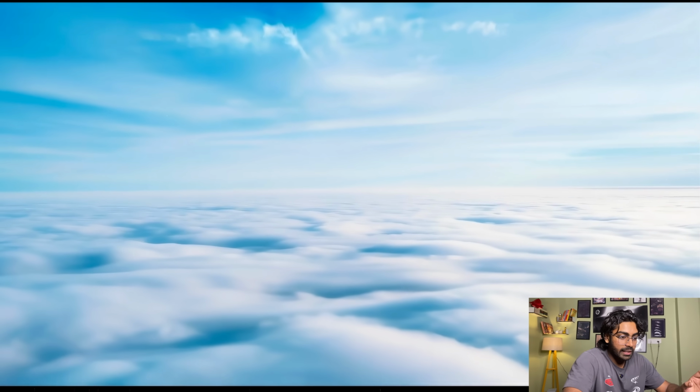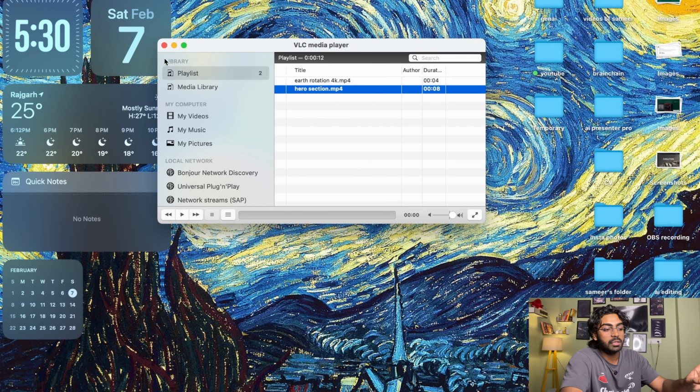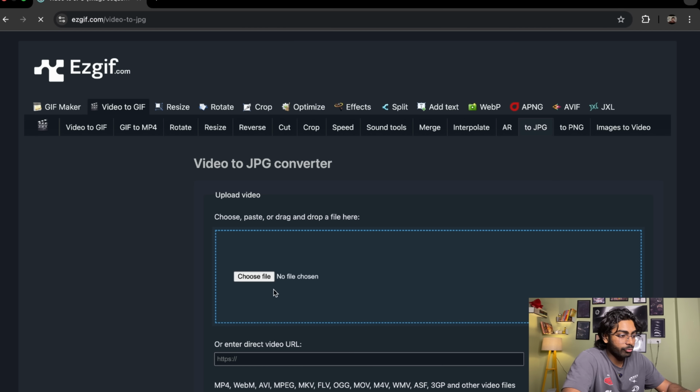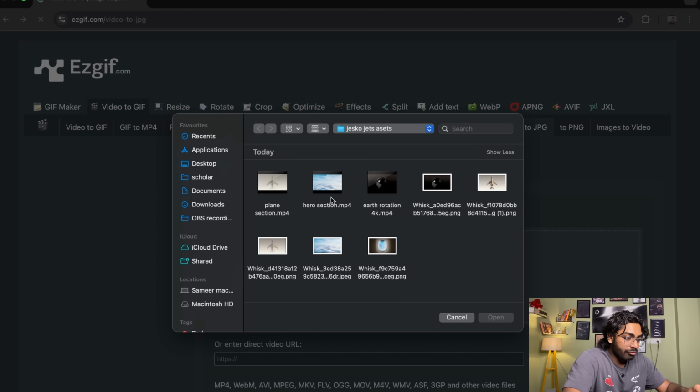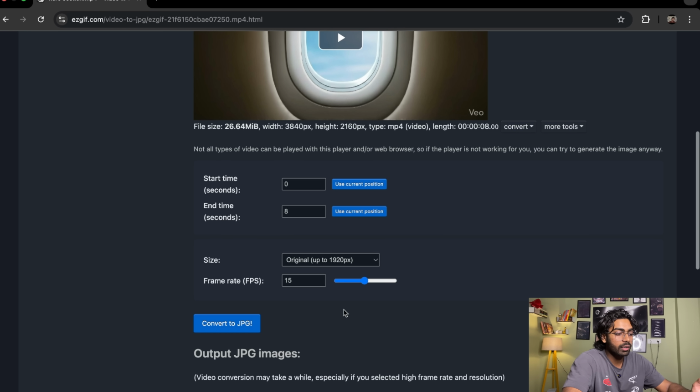To tie its playback to the user scroll, we need to convert this video into individual image frames. I'm using a free tool called Ezgif. Just type video to frames on Google and you can get this link. First, I'll upload the video. A key setting here is the frame rate. The original one is probably 30 FPS, which is overkill and will create huge files. 15 FPS is the sweet spot. It's smooth enough for the web without being too heavy.